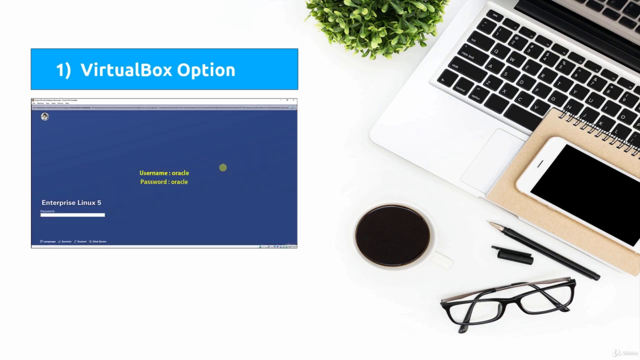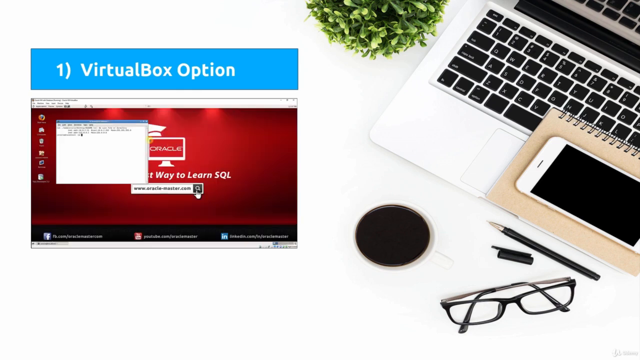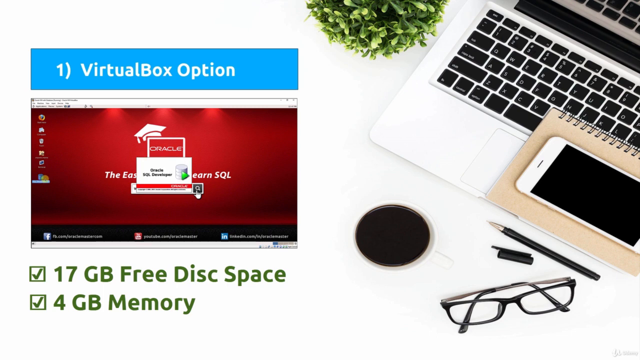But to have this option, there are some requirements. You need to have at least 17 GB of free disk space and 4 GB of memory.